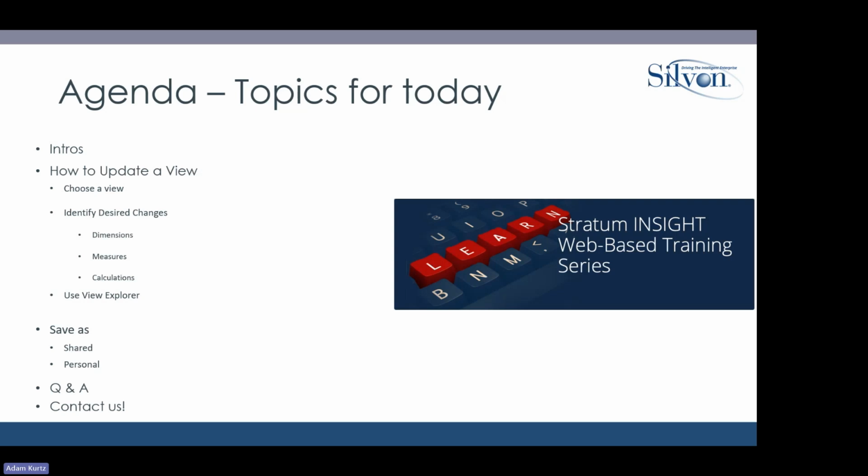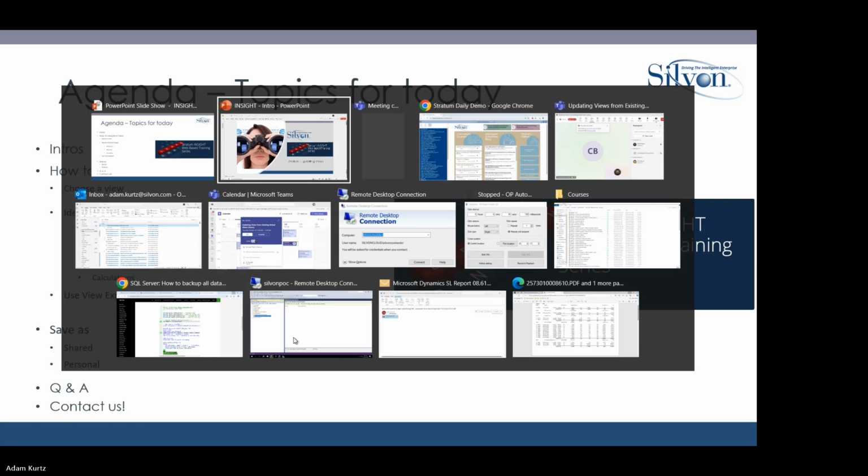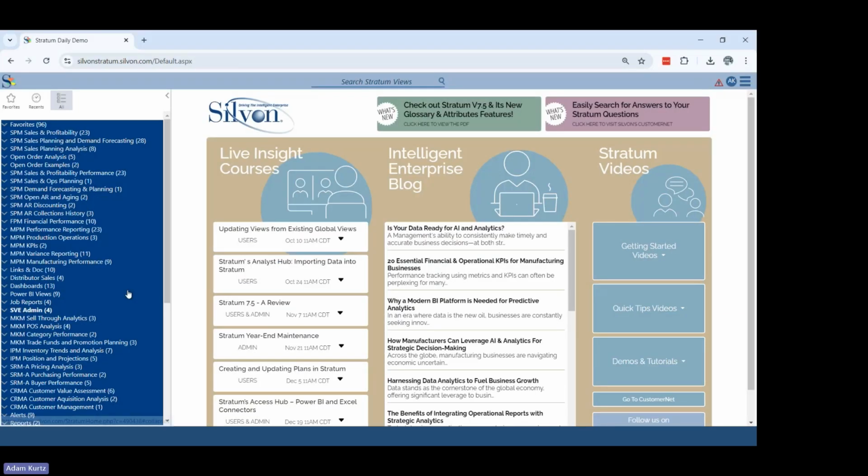Adding or removing dimensions, measures, and calculations. And then using the View Explorer is a great way to accomplish that very quickly. So we'll take a look at that. And then finally, how do you save it? So you'd want to save those changes, and you can save it as a casual user or an advanced user. You can save those views as either a shared or a personal view. So that's our topics for today. And so we will get right directly into the demo.